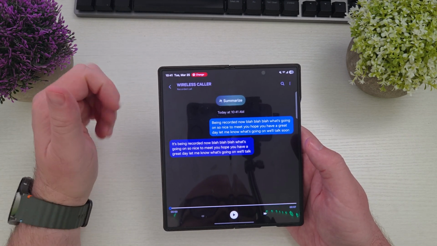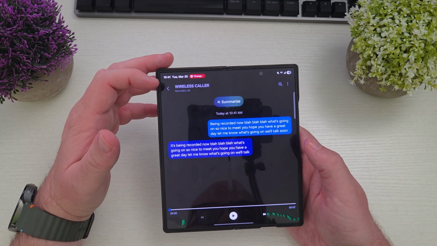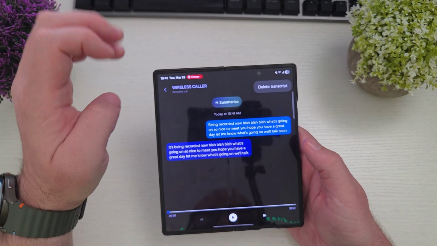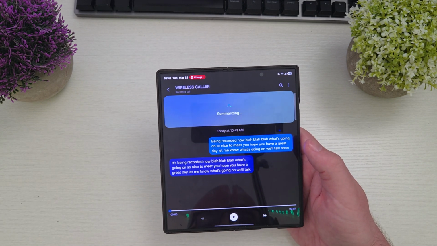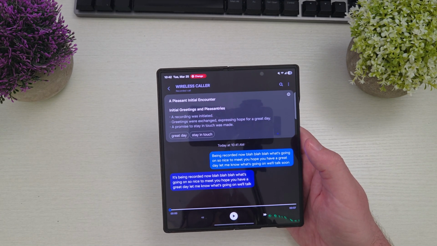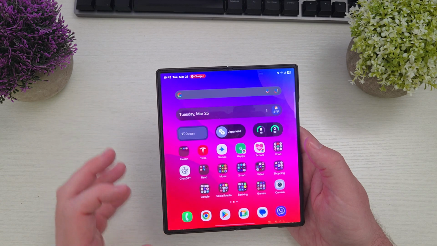It tells me who the person was, which says wireless caller because I don't have that extra phone number saved in my phone. Tap this. I can delete the transcript. If I want to summarize it, you'll see. I don't even know if it's going to summarize this, but let's just see. Recording initiated. Greetings were exchanged. Yeah, so we can see how it's kind of interesting there.